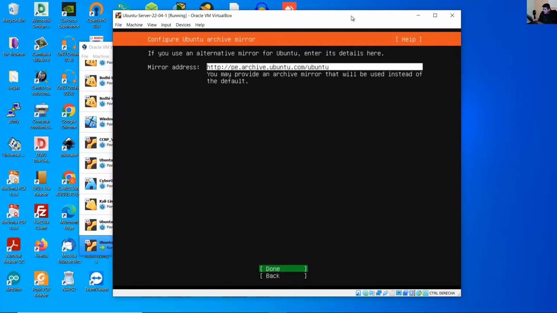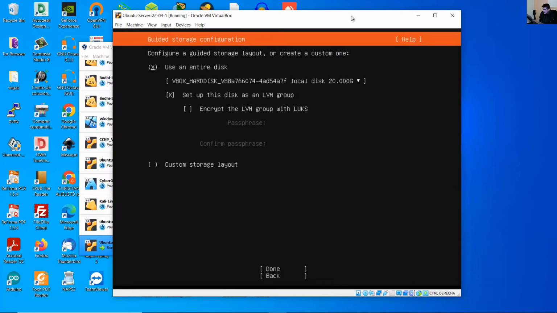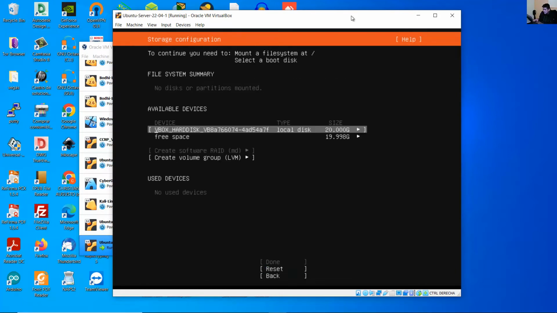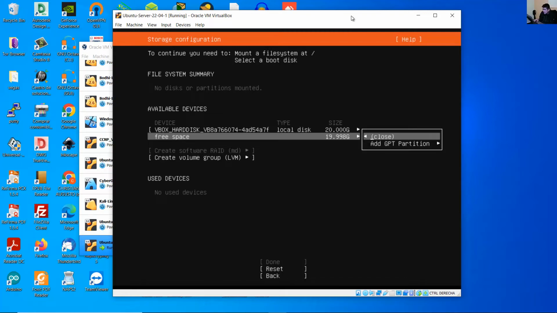Mirror is okay, done. This is the storage configuration. You can use the first option, but I will use the second option for a customized configuration. Space on the second option, custom storage layout, space and done. This is the virtual hard disk, 20 gigabytes. Select the free space and press the space key, and select add GPT partition, enter.